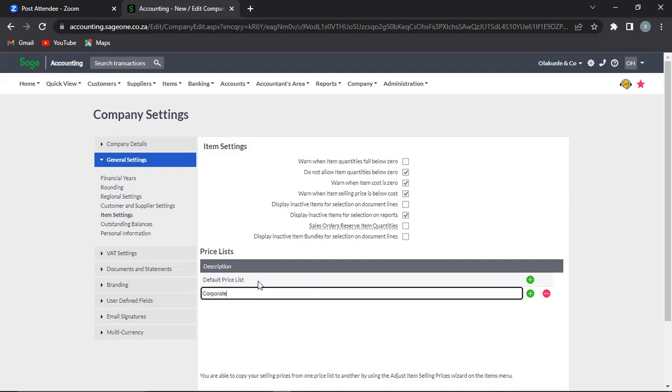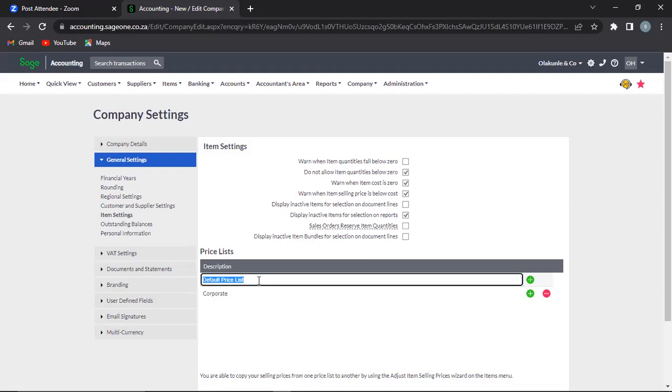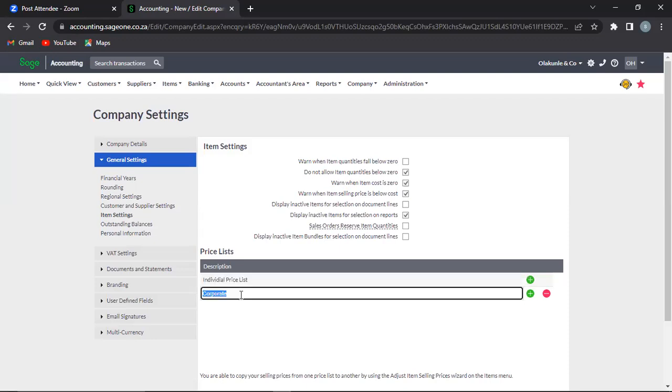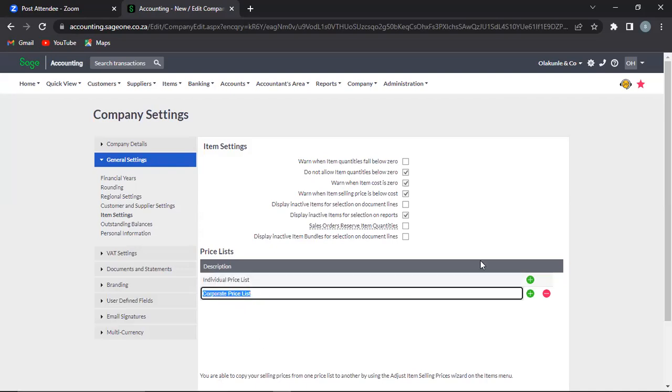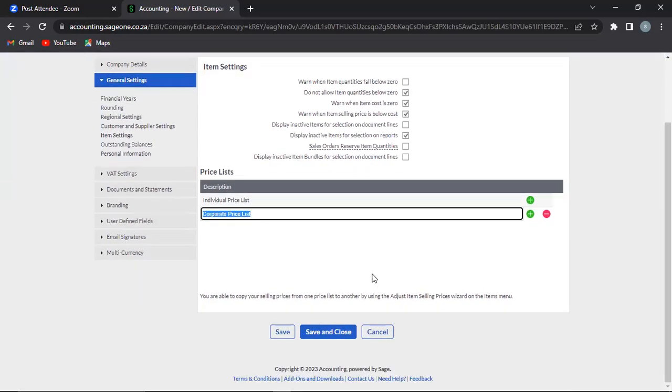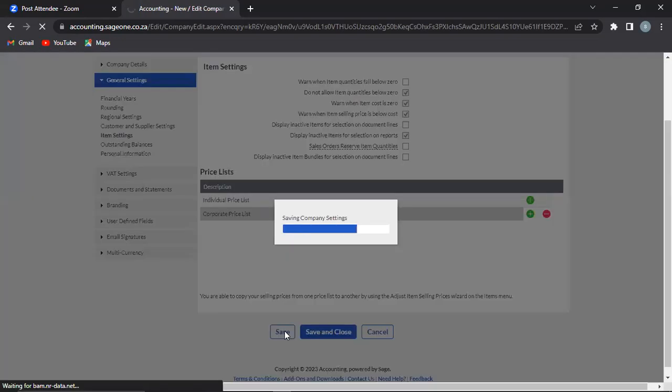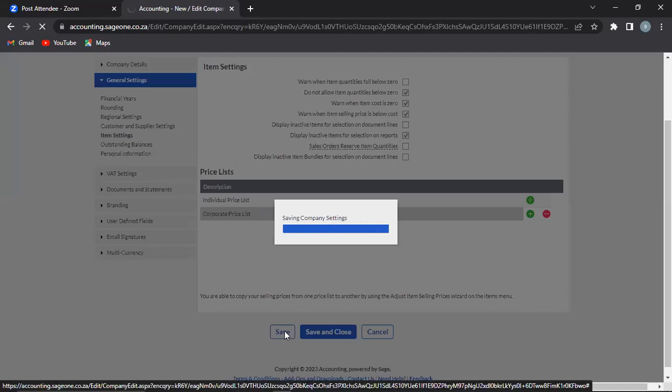Corporate, I can say this is individual price list. Whichever nomenclature you want to give to it, just give it. When we are creating an item, I'll show you how to input the prices per each of these price lists that we have created. But for now, we are just creating the price list. When we get to that level, we will cross it.